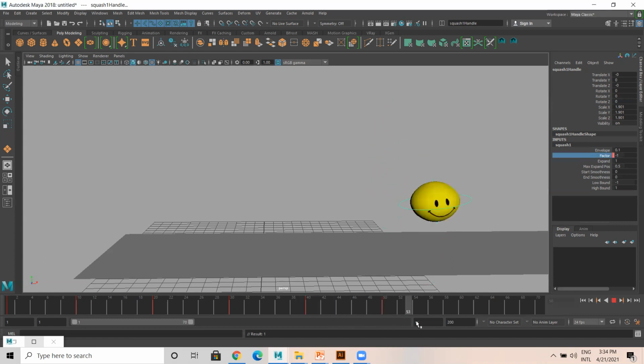40, 50, then it goes for 60. Okay, let me reduce the values also as it goes till 60. This is 1.5 or make 1.2, key select, and here 70. I just make minus 0.5. So we are getting this kind of squash and stretch, but squash and stretch also we have to work on it.